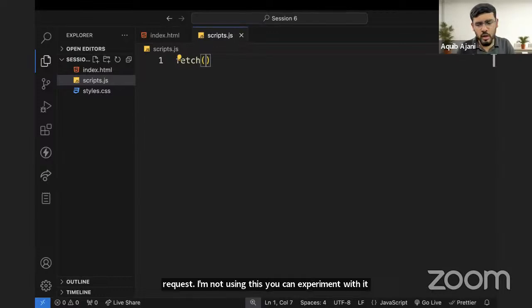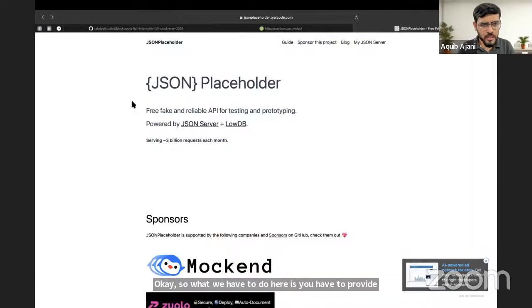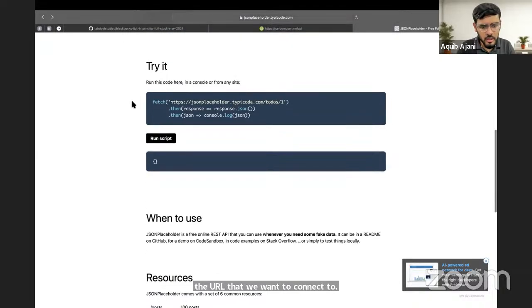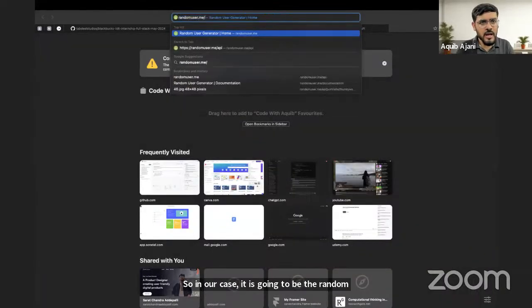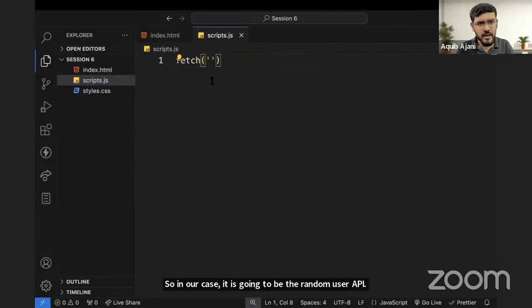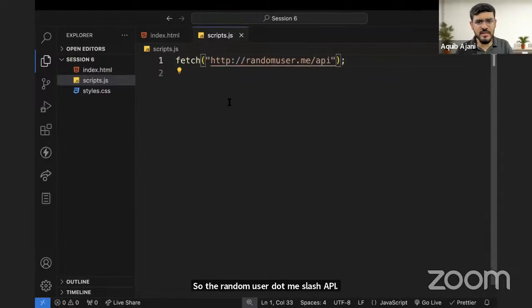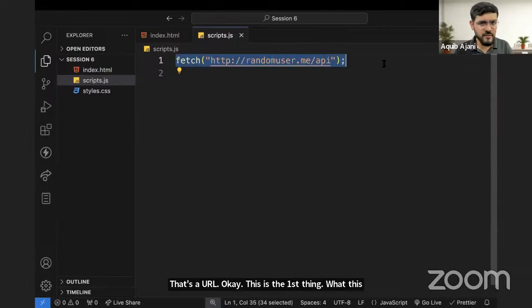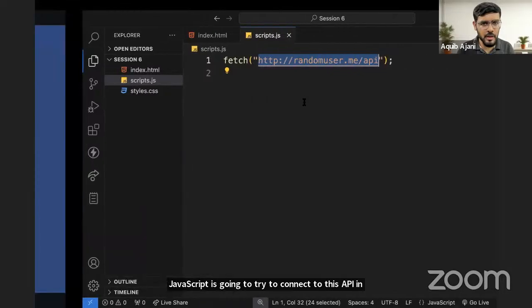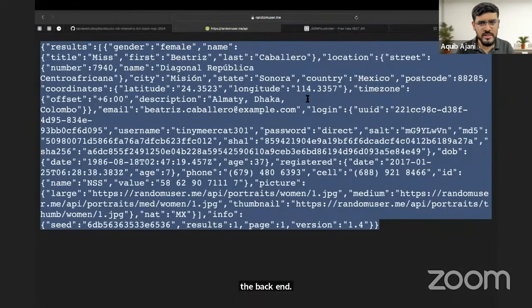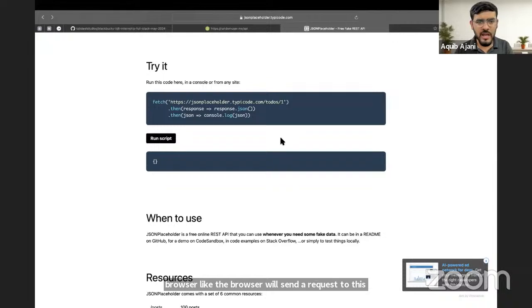Okay. So what we have to do here is provide the URL that we want to connect to. In our case, it is going to be the random user API. So randomuser.me/api, that's our URL. This is the first thing. When we write this fetch function, JavaScript is going to try to connect to this API in the backend. It will not show anything to us within the browser. The browser will send a request to this API and try to connect to it.